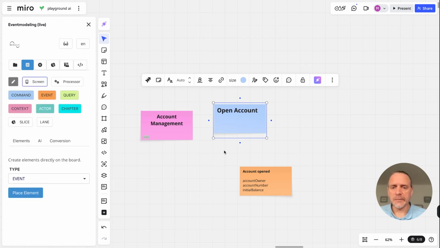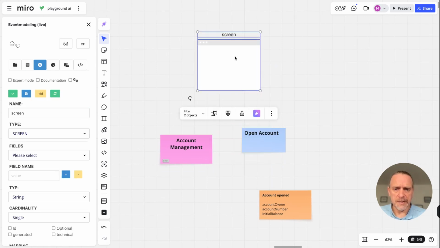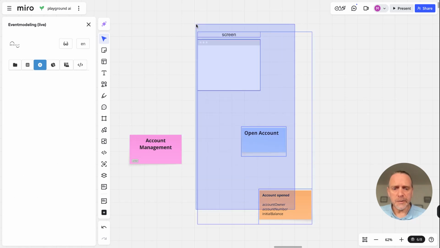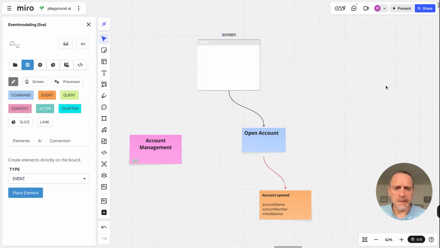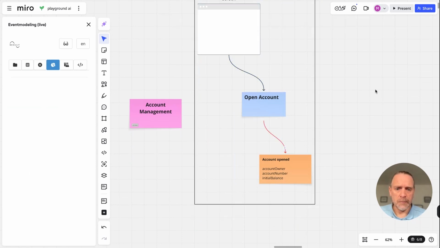And we provide a simple screen. So we could draw a screen, but for now, we just keep it simple and say there is something like a screen where the user can click. Now, what I can do is I just select all these elements and I link them and I create a slice for them. That's beautiful.